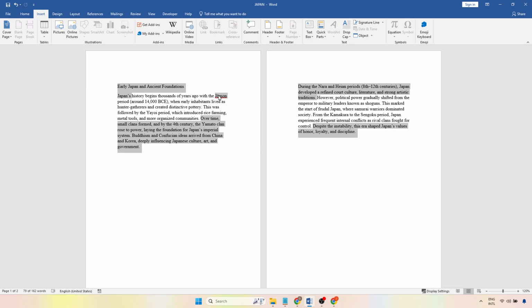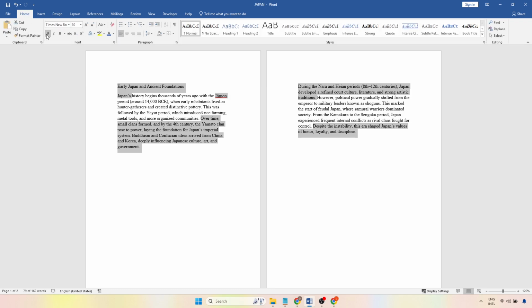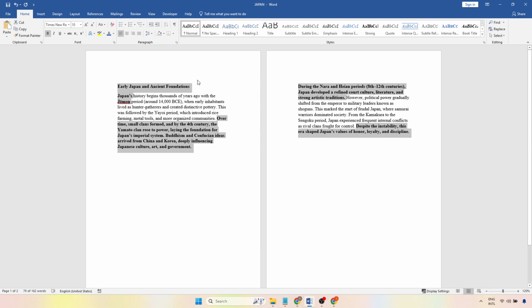To make the selected words stand out, go to the Home tab and choose Bold from the font group, or simply press the Control and B keys on your keyboard. All selected words will instantly be formatted together.